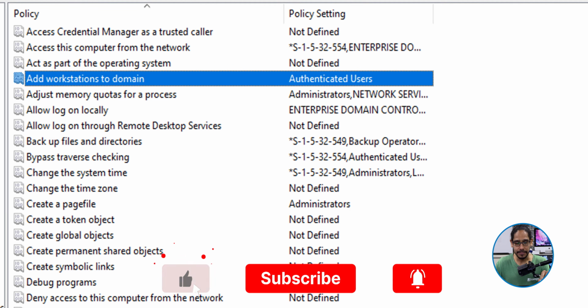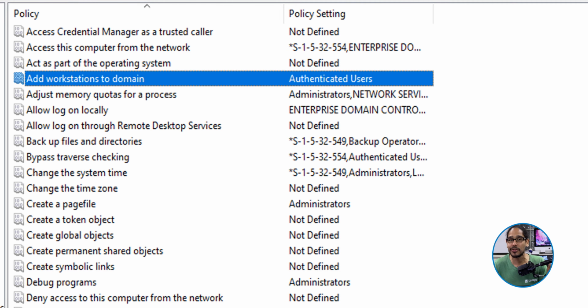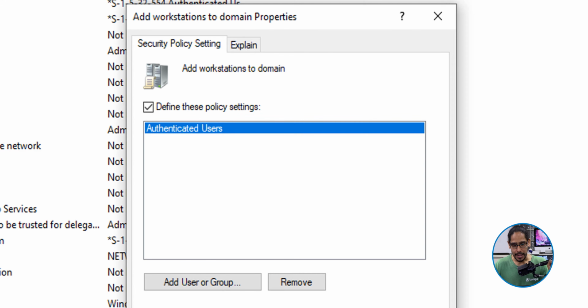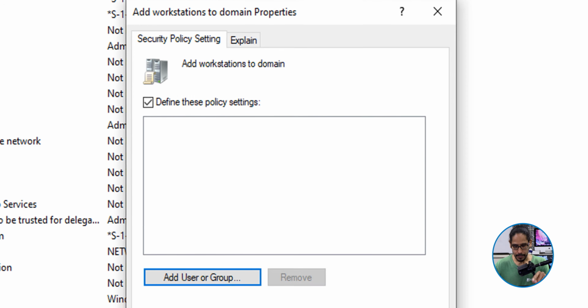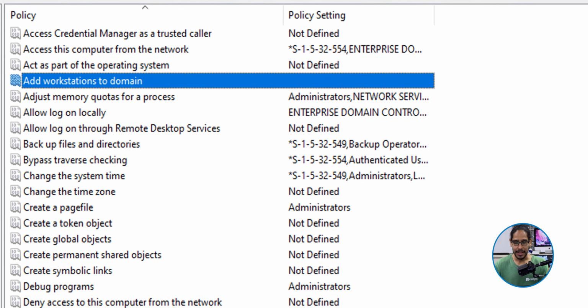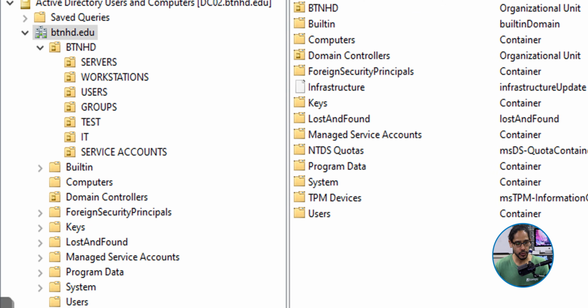Look at the policy. Underneath Policy Settings, that column, it says Authenticated Users. Authenticated users are able to domain join computers. That is not what we want. That is the reason why we are going to limit it to a service account. So let's double click on it. We're going to select Authenticated Users, click on Remove, click on Apply, click on OK. Let's close that up and let's open up our Active Directory console.